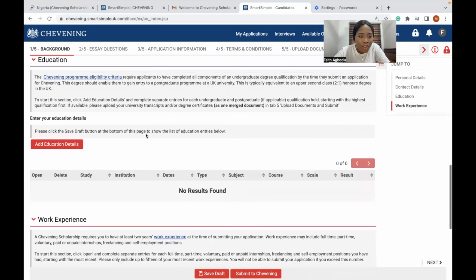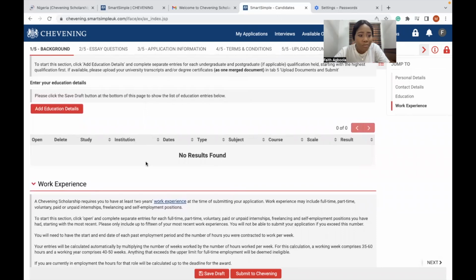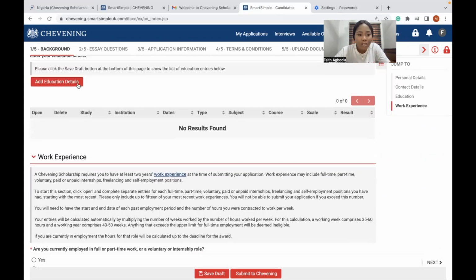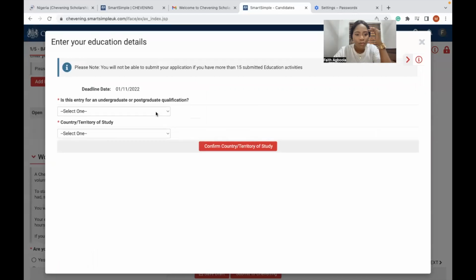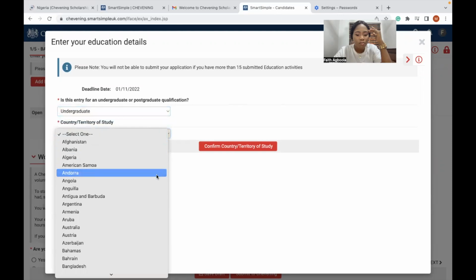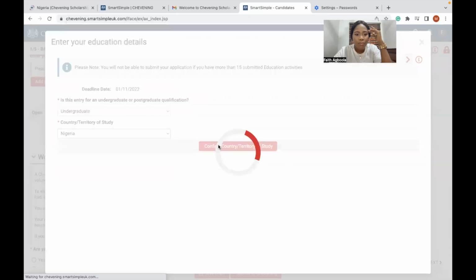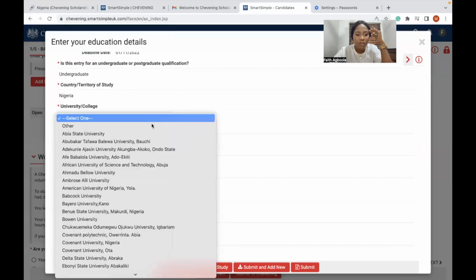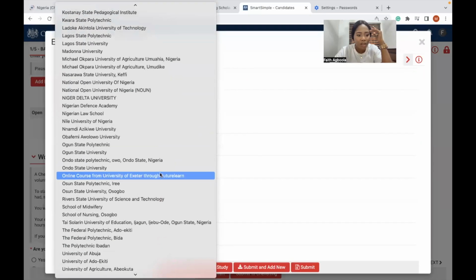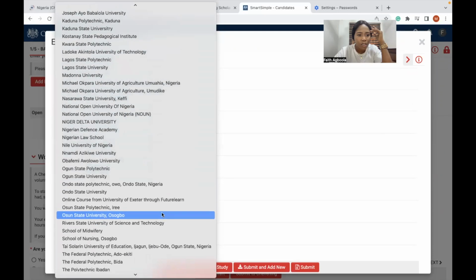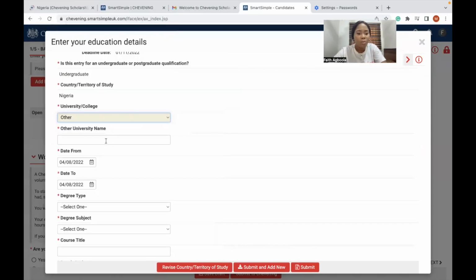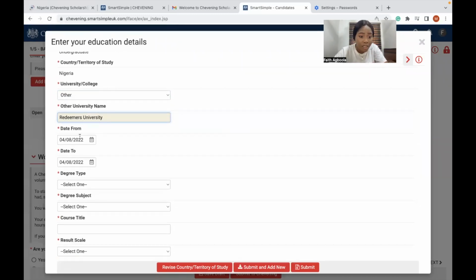So the next thing will now be your education details, right? Depending on what your education is, you add your education details here. So let's say undergraduate, you choose your country, then you confirm, then you select the university. I think my school should be here. If it's not here, you're going to put other. I don't think my school is here, so you put other, literally, if your school is not listed.